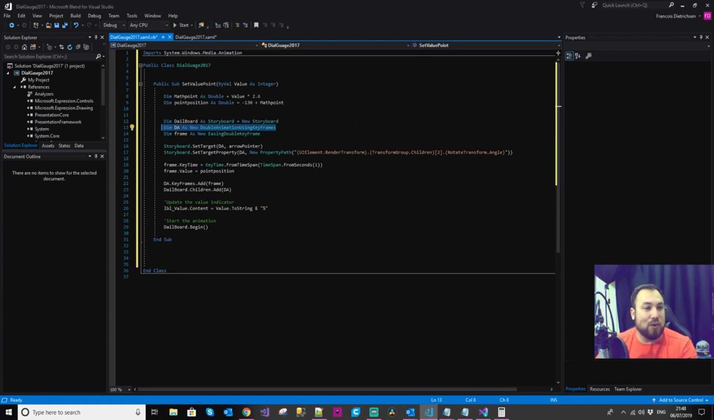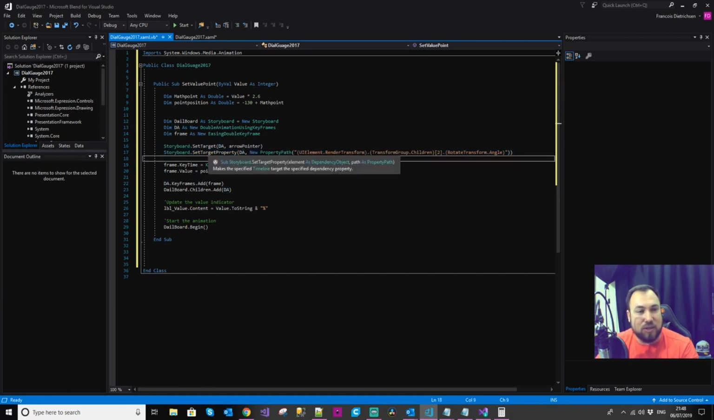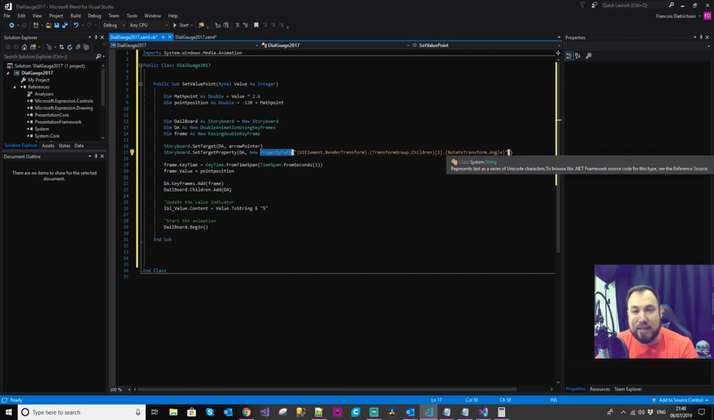So in this case, we calculate the math point in the percentage, and then we minus that 130 degrees from the math point where we need to be. We then create a storyboard, and we add a double animation keyframe to the storyboard. We then have two setter properties. The one is we allocate this setter property to our double animation, and the same with the target setter property to the double animation. And the property that we are changing is the rotate angle.